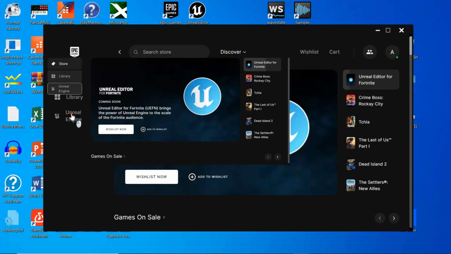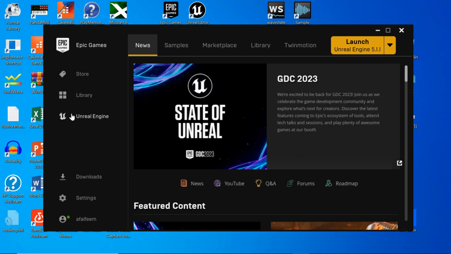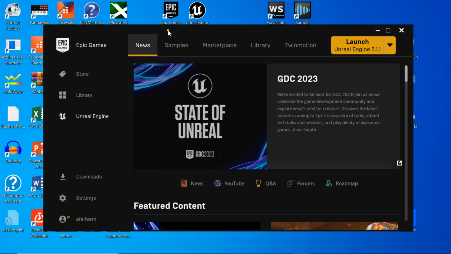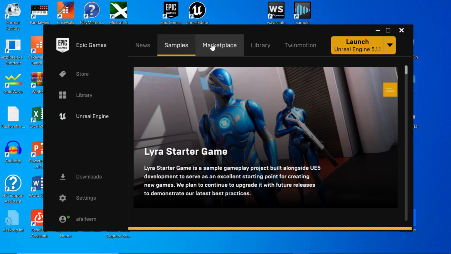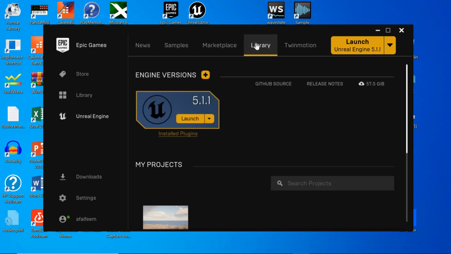After installing the engine is done, you might want to have a shortcut for Unreal Engine 5.1.1 on your desktop. Choose Library from the Epic Games application, and you will find the Unreal Engine icon. Right-click on the icon and choose Create Shortcut.